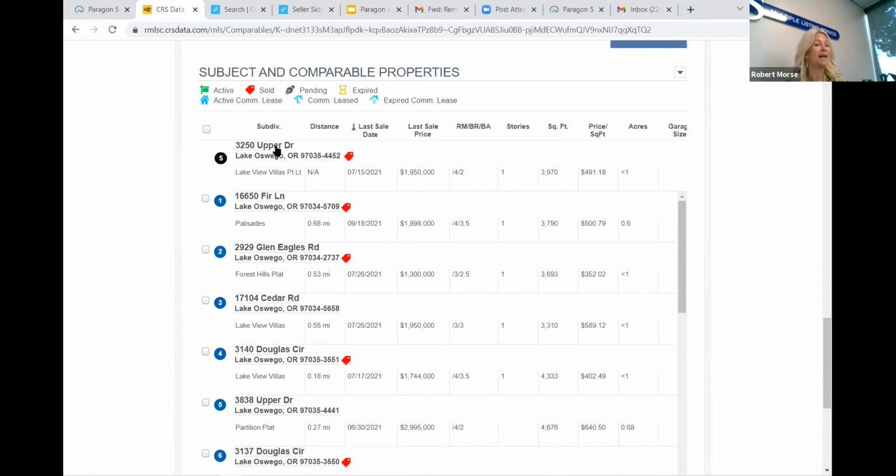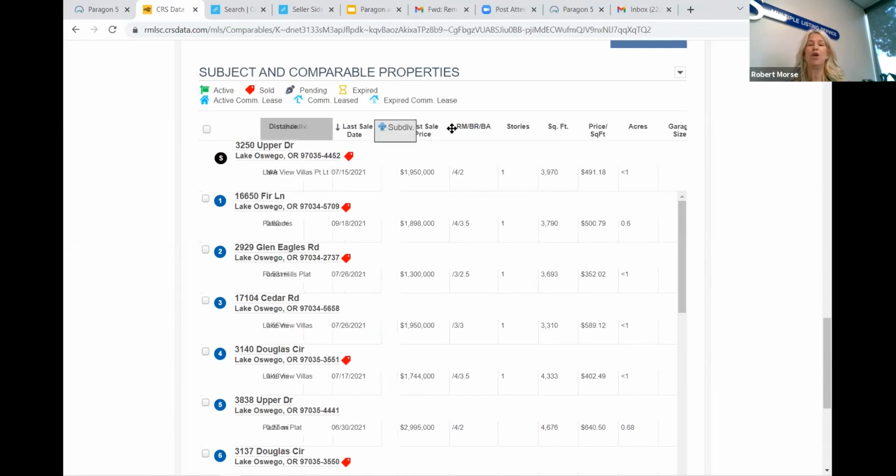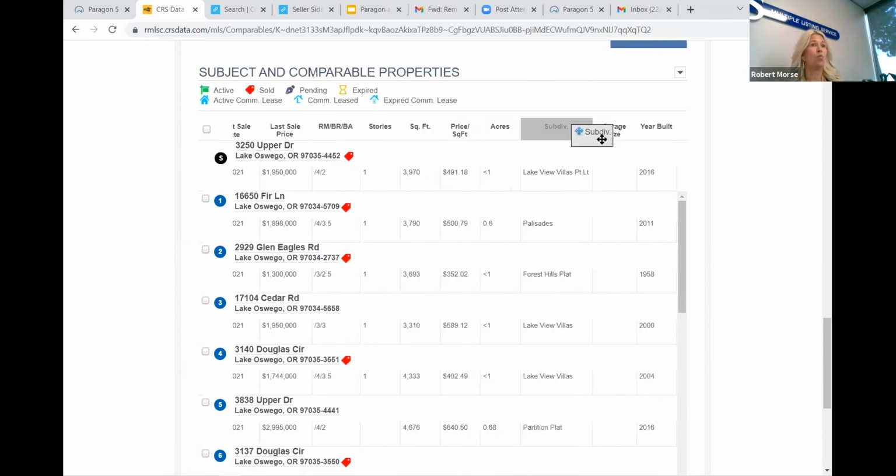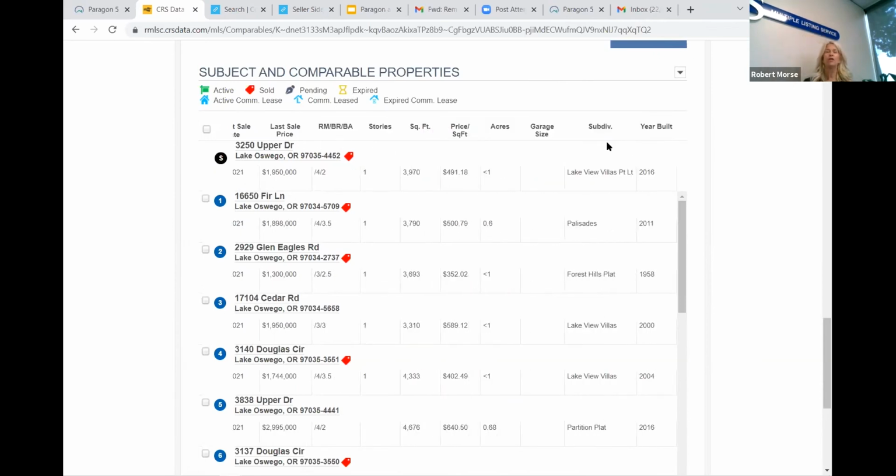Now, just to not take this too much further, but note that you can drag and drop and decide what columns and what data you're going to compare, so that you can throw out those that are too small or too big or too old or too new.